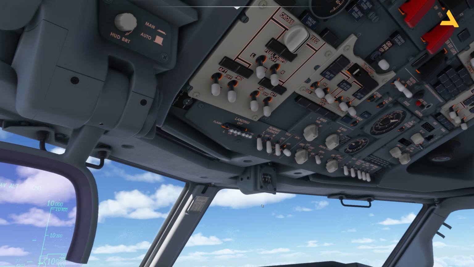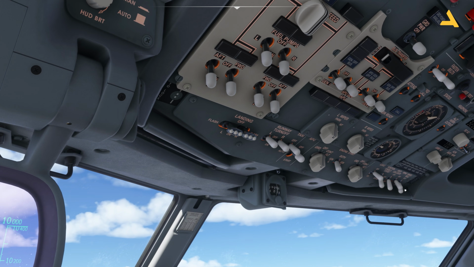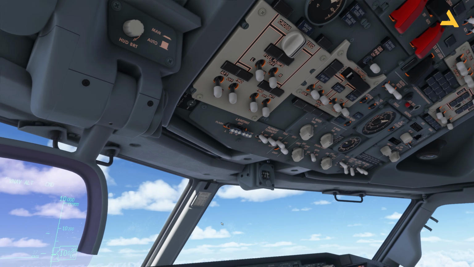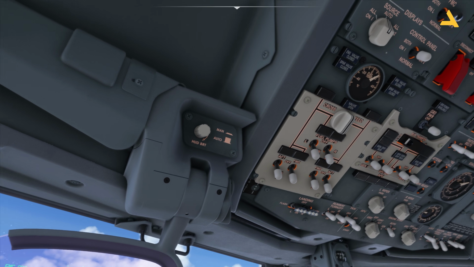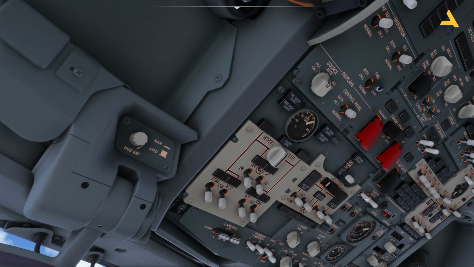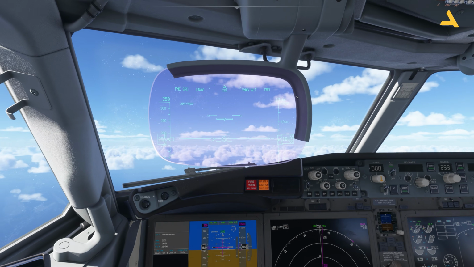Over here now I can turn off the lights as well, and just keep the anti-collision light on and the strobe and steady on. That's it. Seatbelt signs are set to auto, otherwise you can also turn them off if you set them to on like this. Okay, that's it. So everything is good now.